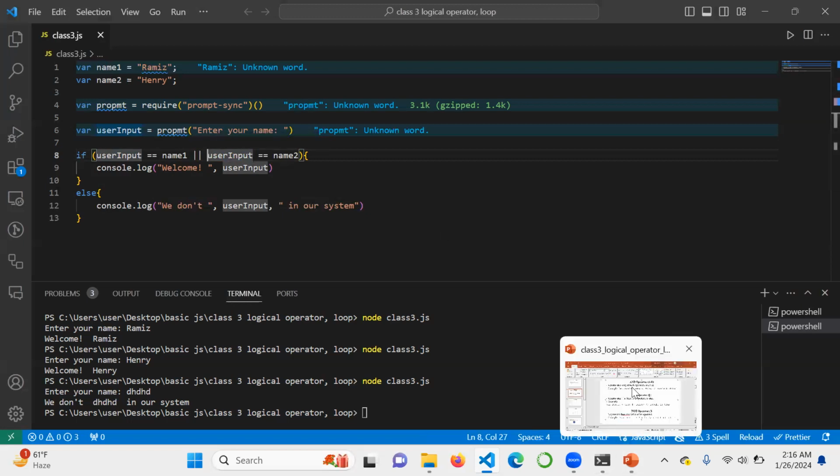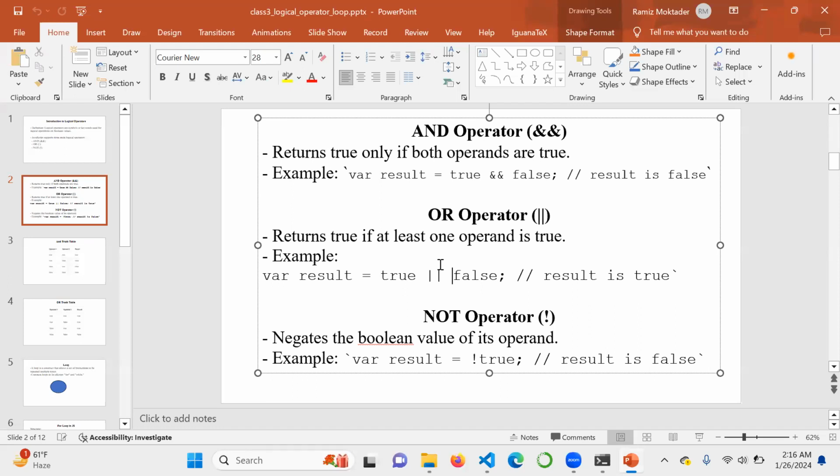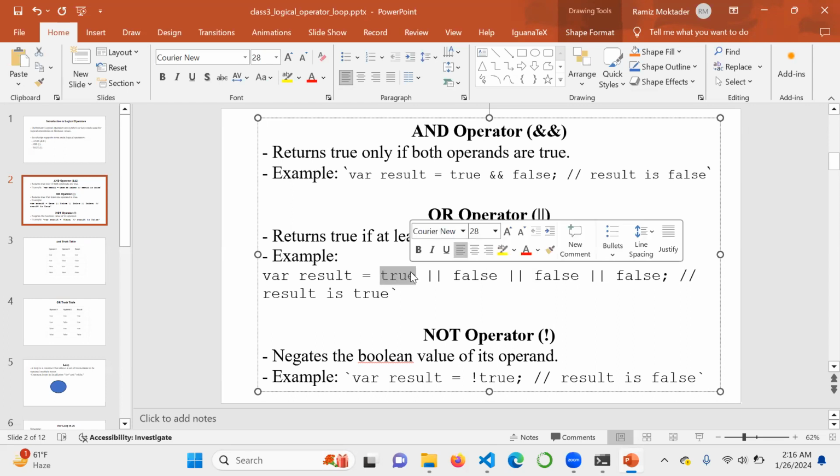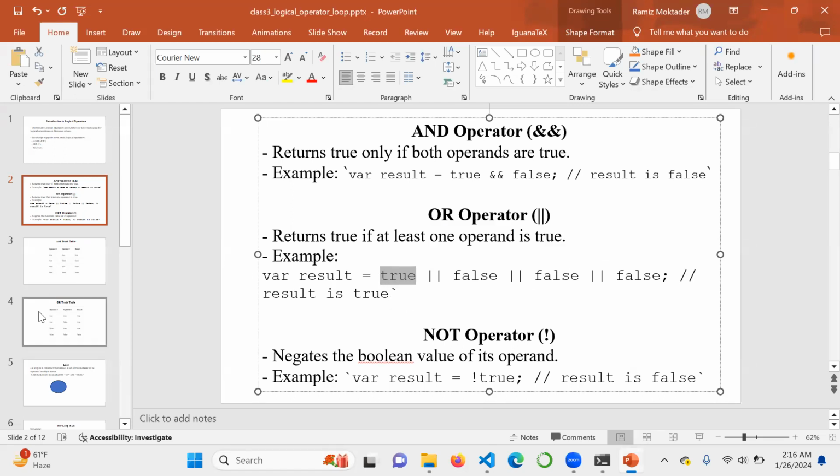So let's go to the slide again and explain from here. In the case of the OR operator, you can see true or false results in true. Even if we use more logic here, for example, false, false, and false, we can use many more false values, but as long as you have a single true, the whole result will be true. So let me explain it from the truth table.